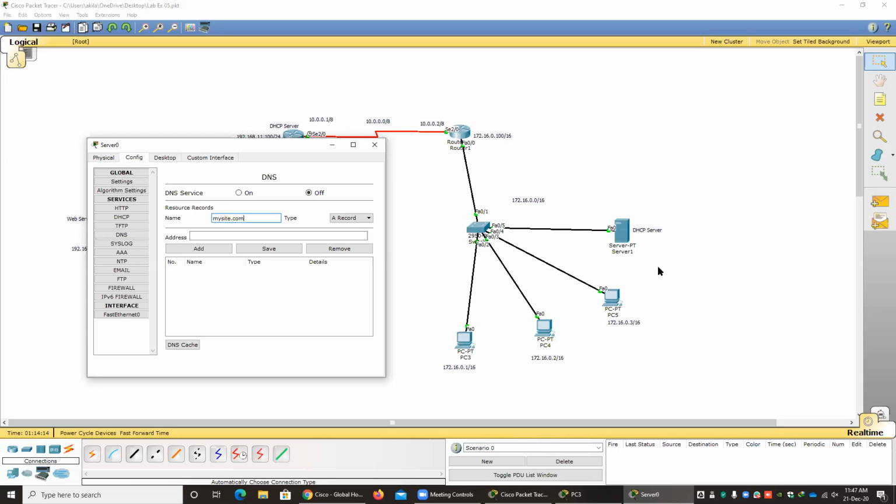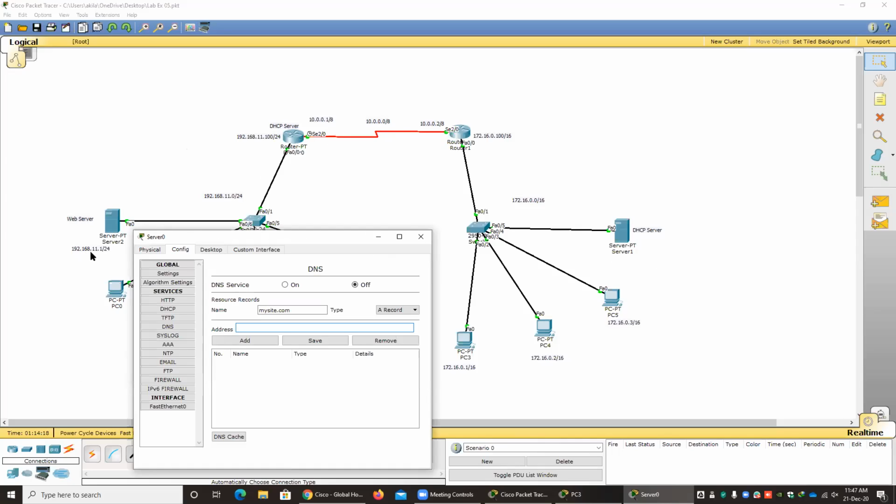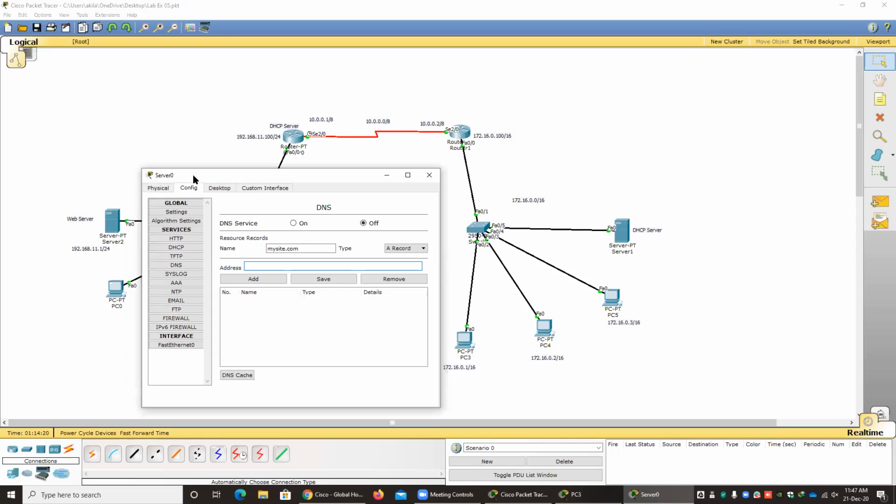mysite.com. And the address? What is the address? 192.168.11.1. And put this as a record using the add button. Okay, as a record, put an add.